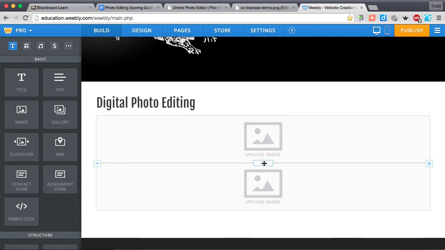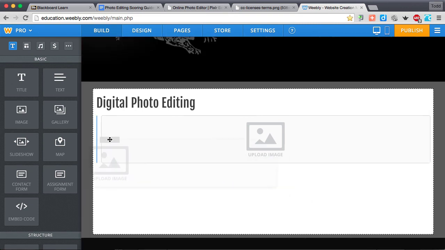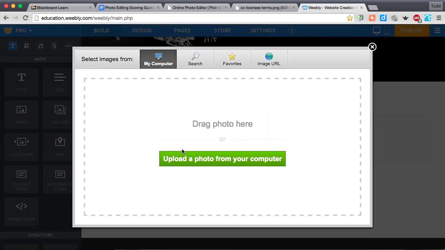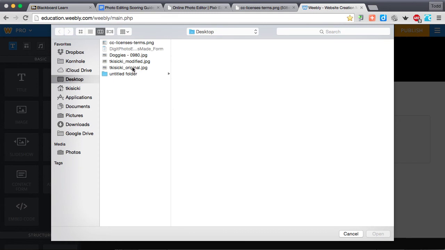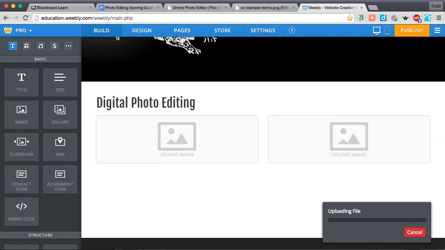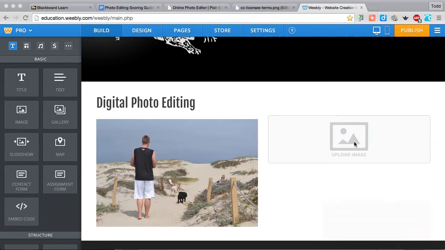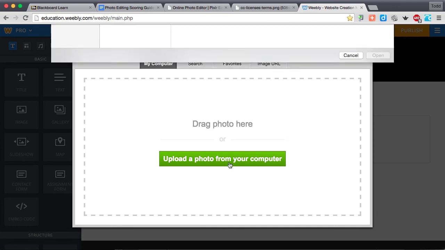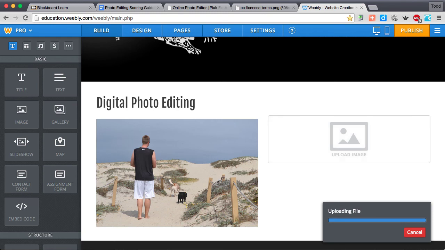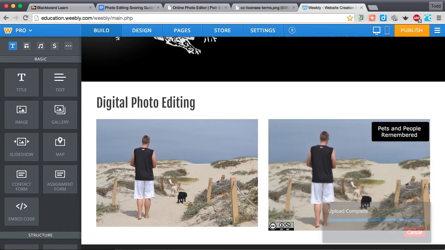What I want for this project is for you to have them side by side, so I can just drag it and make sure that they're side by side. Okay, now I'll go and I'll get my original. Okay, and I will go and get my modified. Okay, and you can see the two show up side by side, and that will allow me to view them. You'll be able to use them as well.